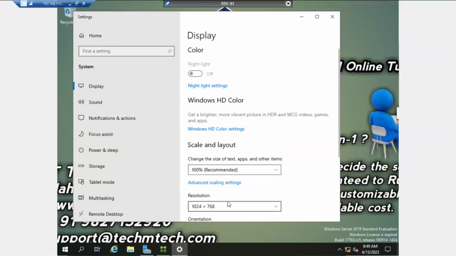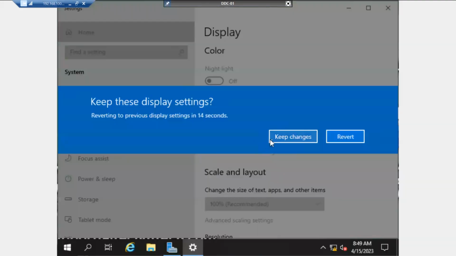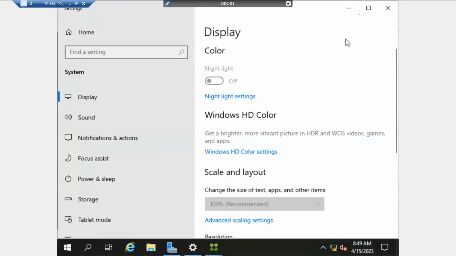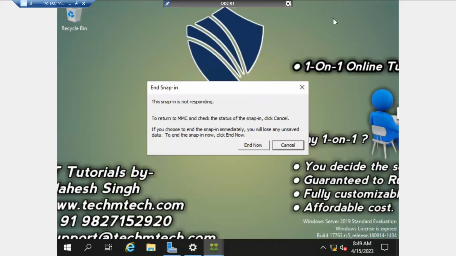Is there any way to reduce the resolution? It's very, very big.